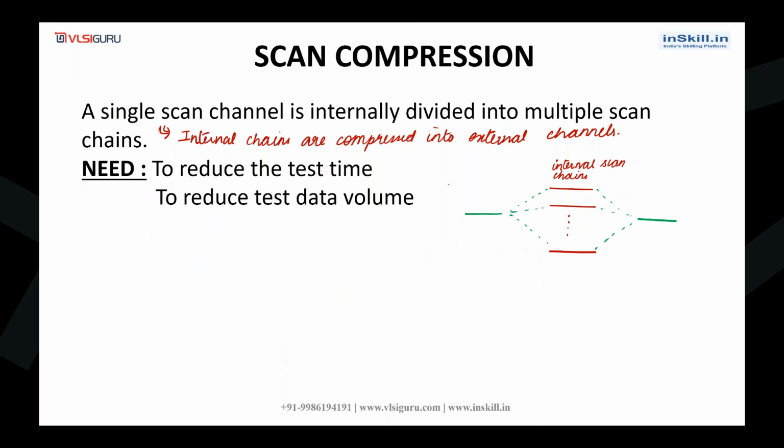So this is external channel input, and this is external channel output. Okay. So these internal scan chains, they will be compressed into external channels. So single scan channel is internally driving multiple scan chains, or you can even say that internal chains are compressed into external channels. So the scan chains, we call them the internal chains. So those chains, they are compressed into external channels, as you can see in the picture. So that is what is called scan compression.